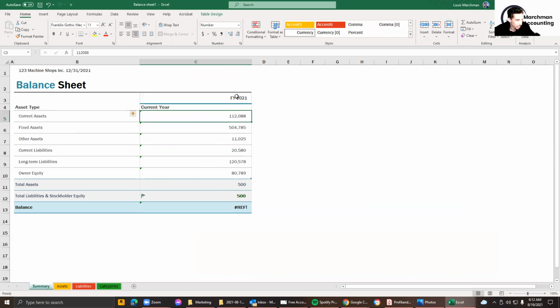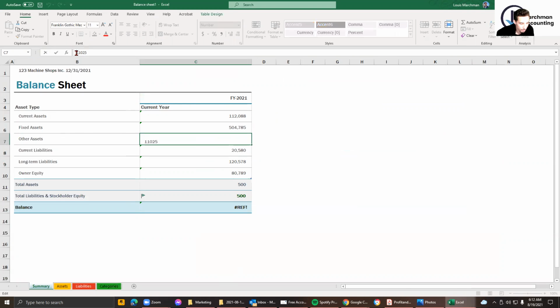Now let's get this mathematical formula in line, because as you can see, none of these numbers are going to equal this, and hashtag ref is not a number either. So what do we want to say? We want to say current assets. These, plus this, plus this, plus this, equals 627,000.